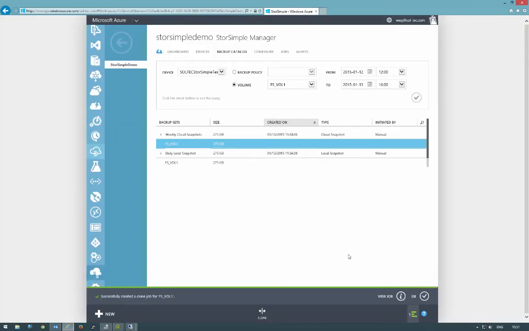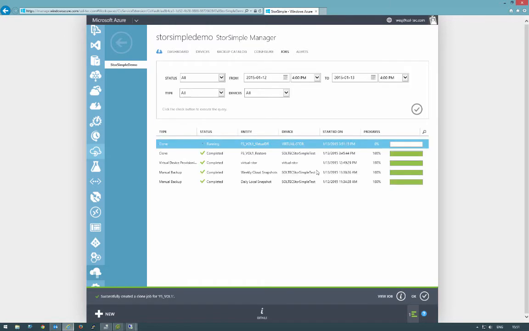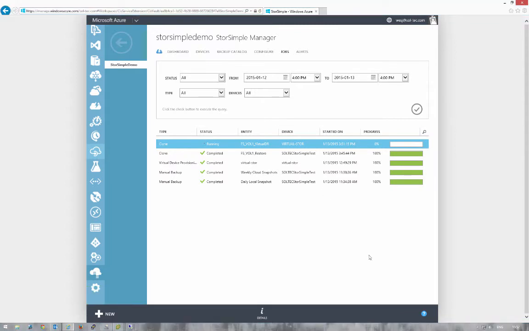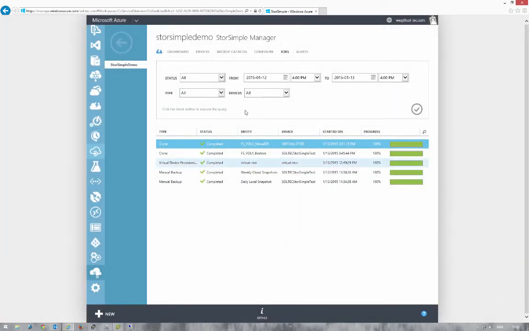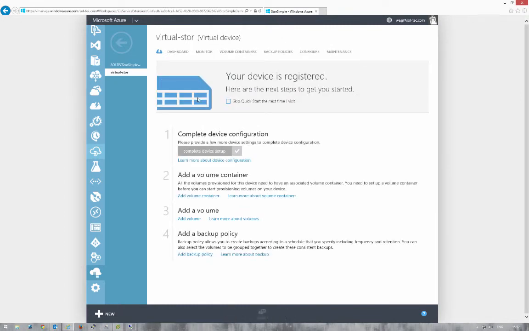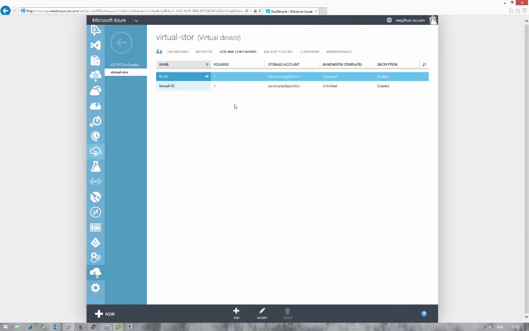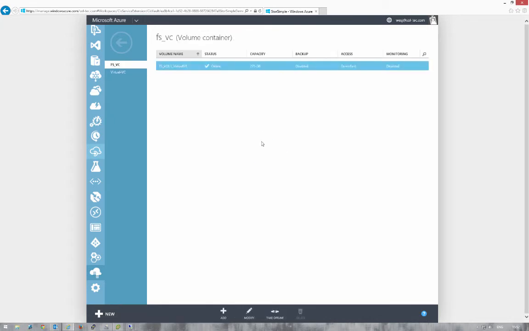Again, if you hit the View Job button, and once you're in the Jobs view, you can actually monitor the progress of this running. I've just shortened that sequence for the purposes of the video. But if we go into that Details tab, you can see it only took a minute or so to complete. And just to confirm it's done, if we go into our virtual device and browse the volume containers, you can see it's now created the volume container which the volume we've just cloned resided in. If we go into there, you can now see that cloned volume.